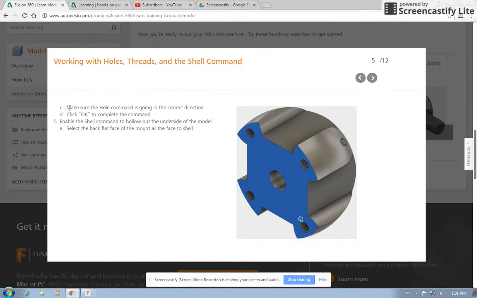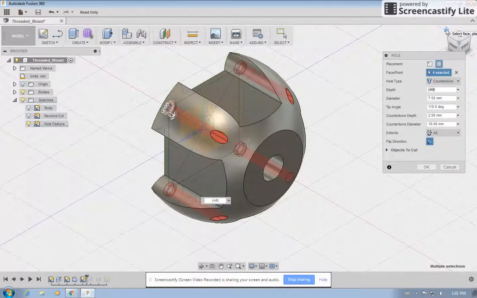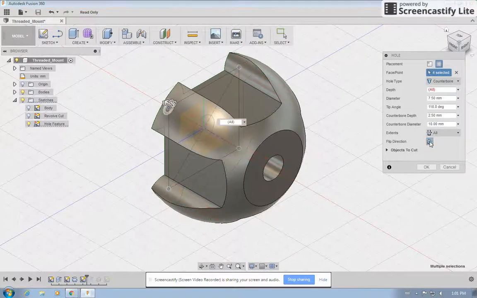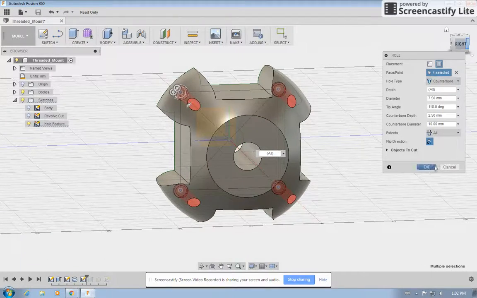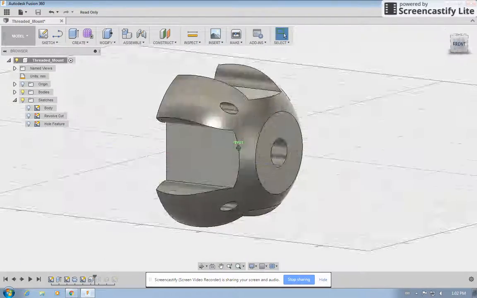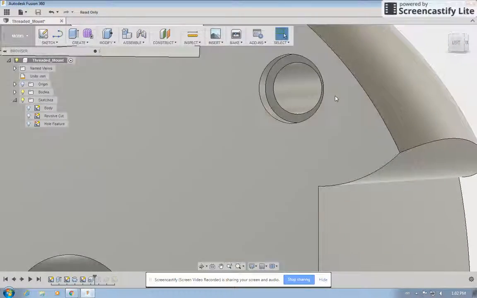Next slide, and it'll say make sure the hole command is going in the correct direction. Right now you can see that I am able to click OK. If the direction was reversed, you wouldn't be able to click OK, and that would be the problem. Now you can see the red showing through. That's what's allowing you to cut. OK. If we look from the back side, we've got our counterbores, recessed pocket.